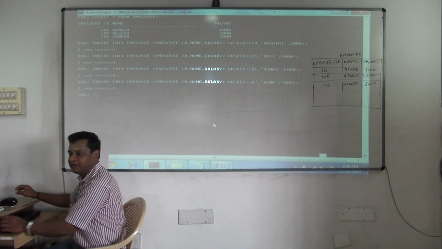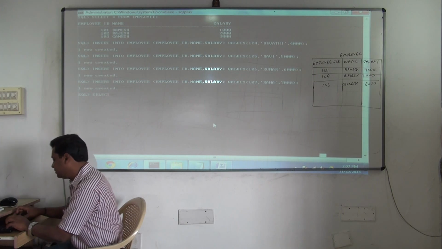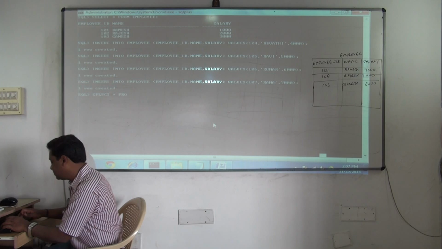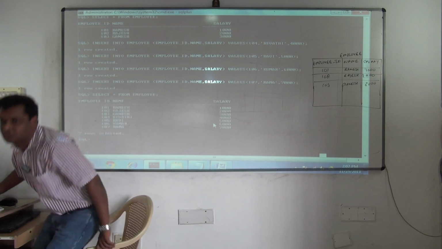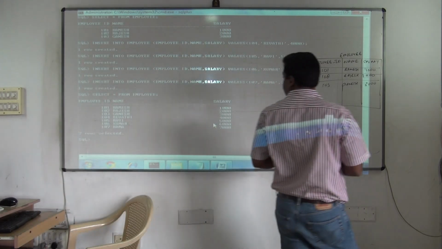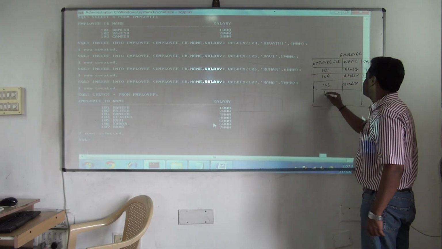So all the rows have been inserted. If I say select star from employee, this time you can notice all the values have been stored there. So what are the different values we have put now? So 103, understood how to insert?